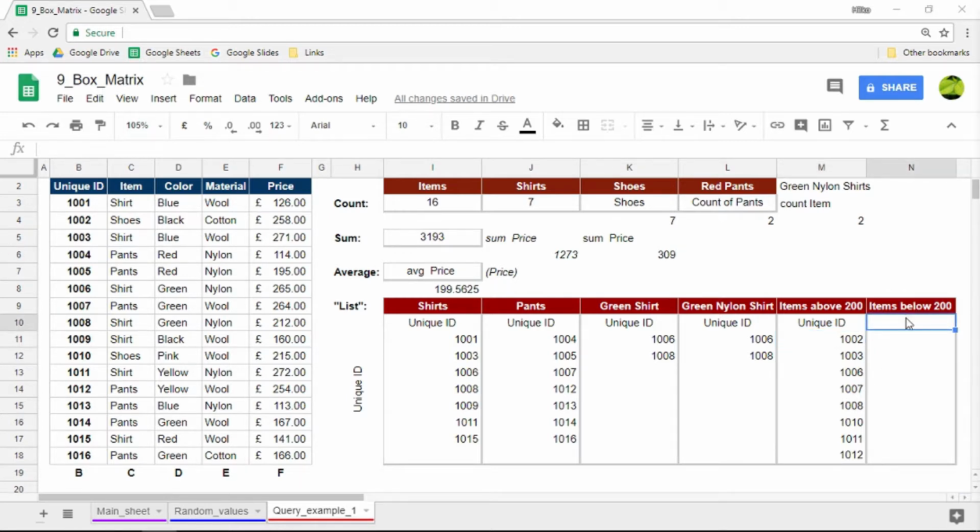Okay, so we can do the same for all items less than 200. So click on the cell, query function, select our data range. Then we want to select all of the values in column B, where F is smaller than 200. So 1001, 1004, and so forth. You will see these values are all less than 200, whereas the values in this column are all bigger than 200.